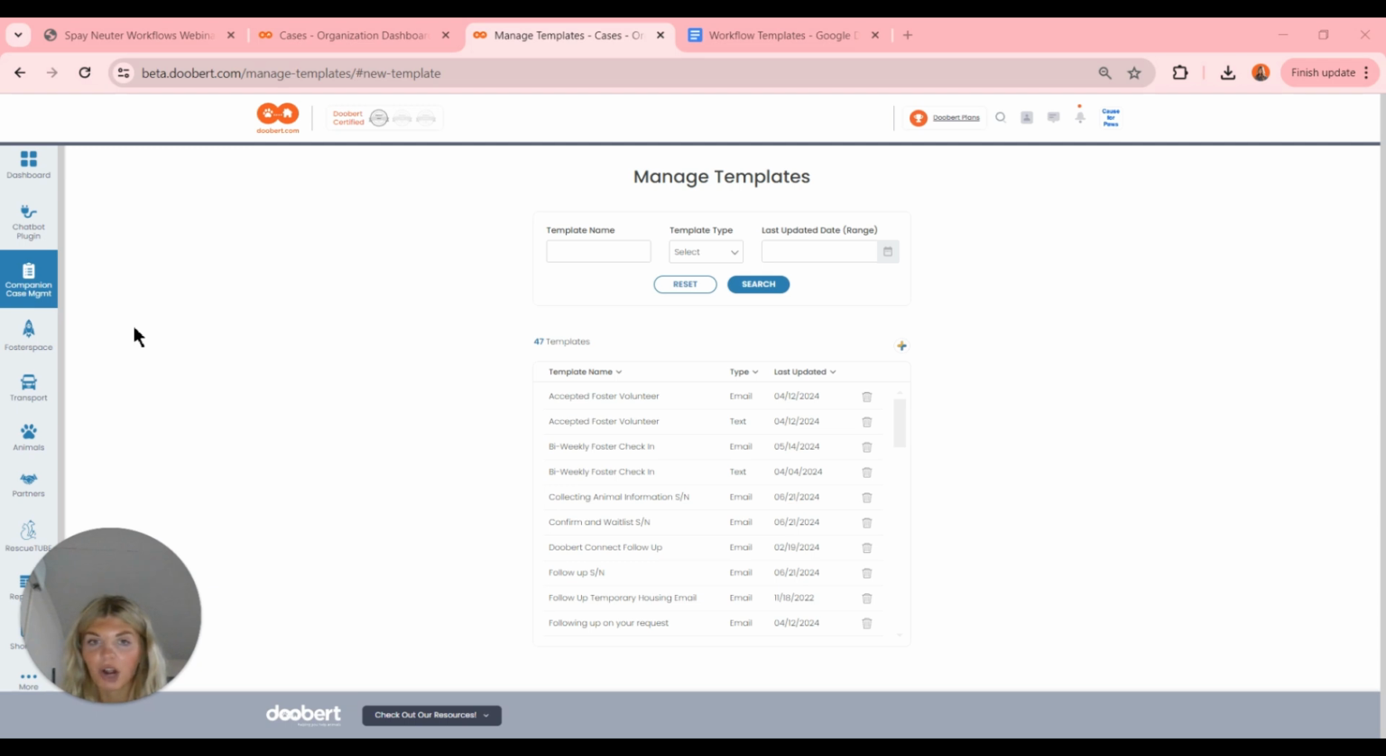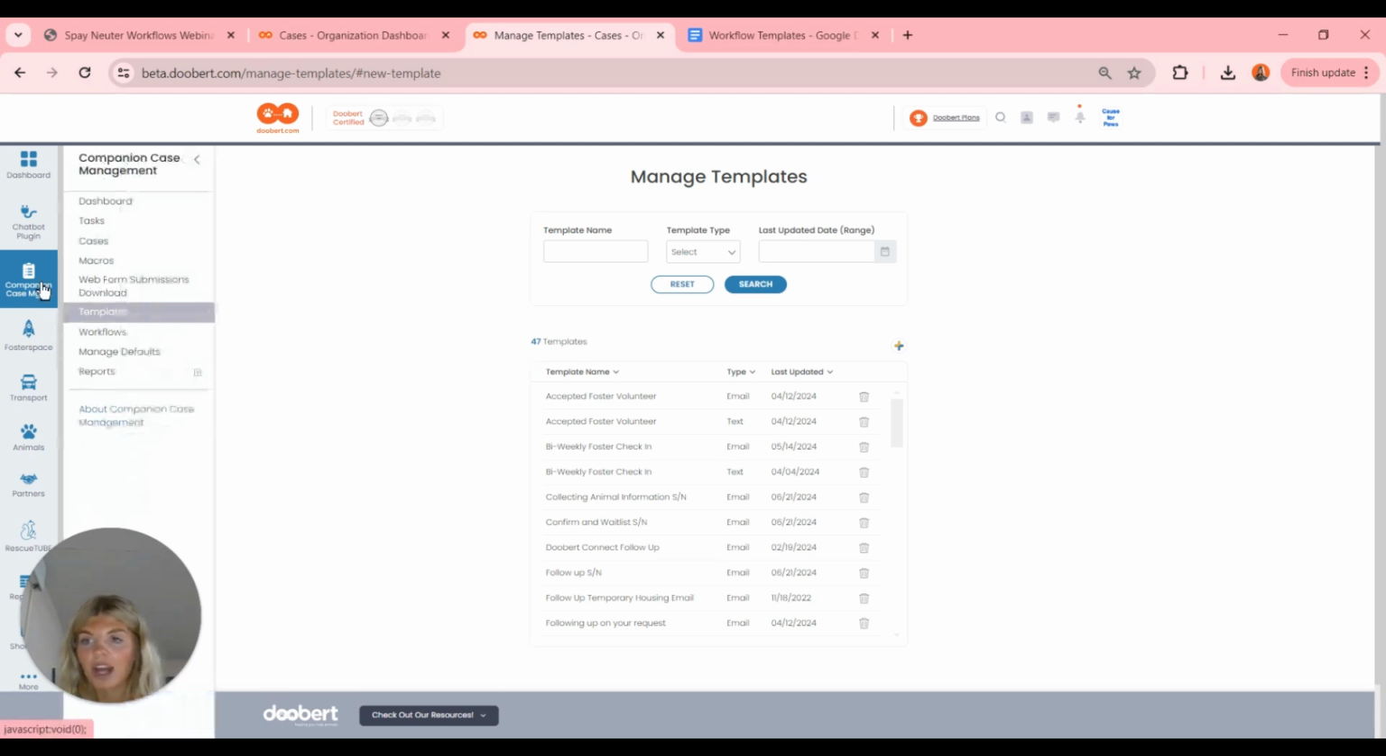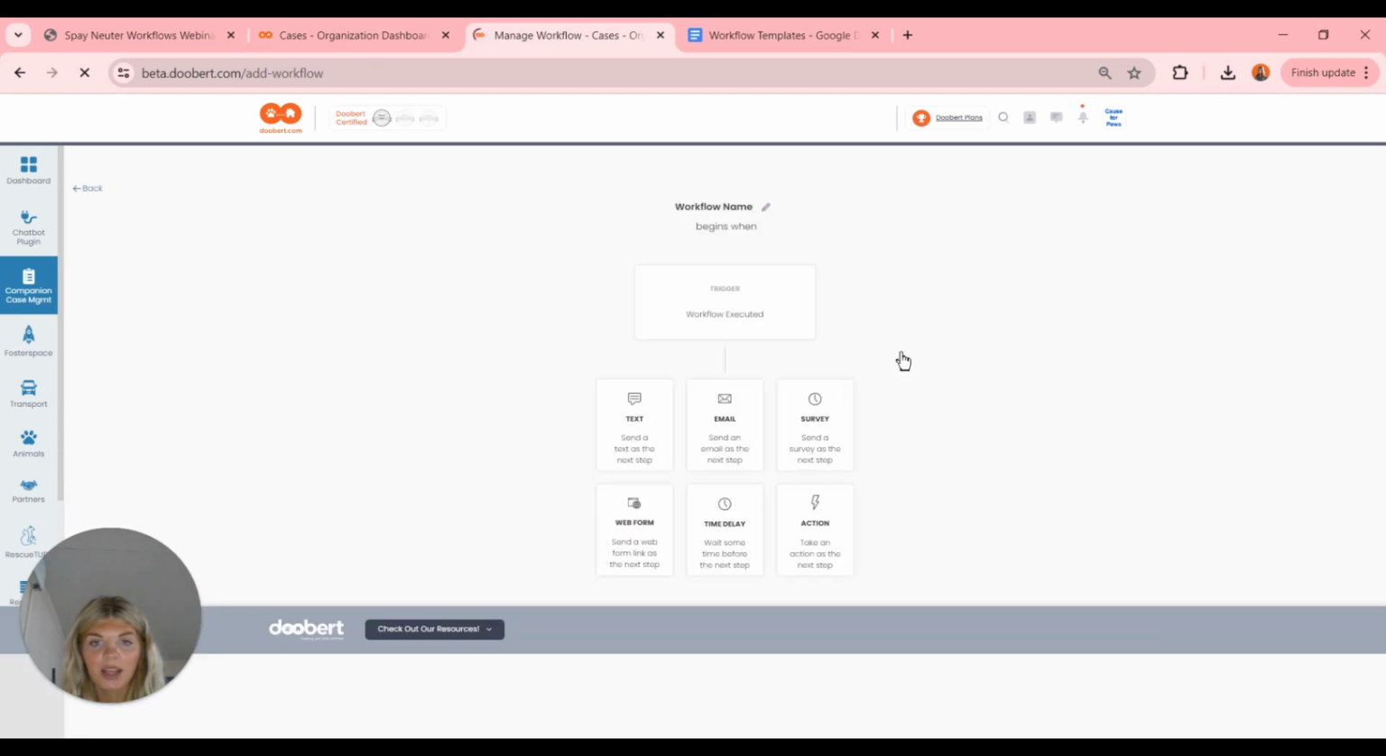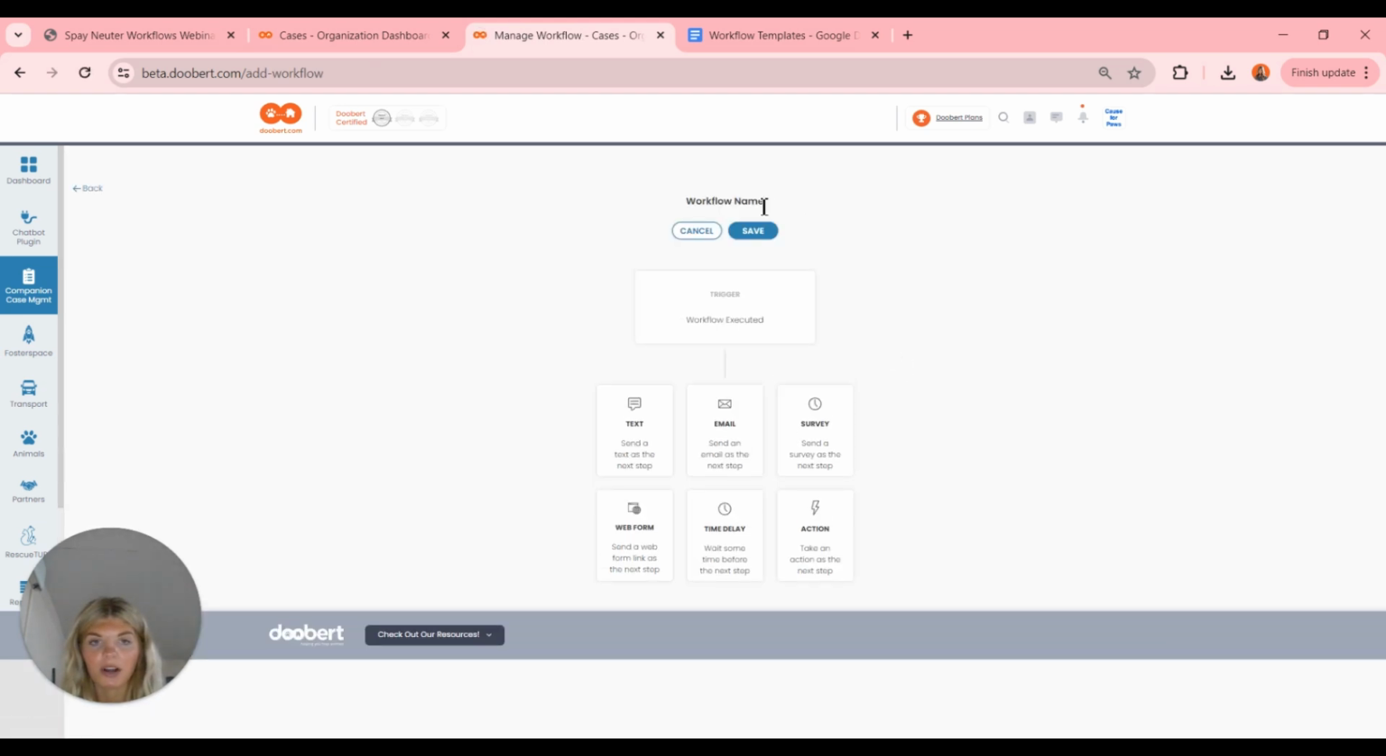Okay, so now to start building our workflow, we have all of our templates in place. They all look great, so we're going to head over here to our Workflows tab. And we are going to create our first workflow. So I'm going to click on the plus sign right here. And I'm going to name the workflow.